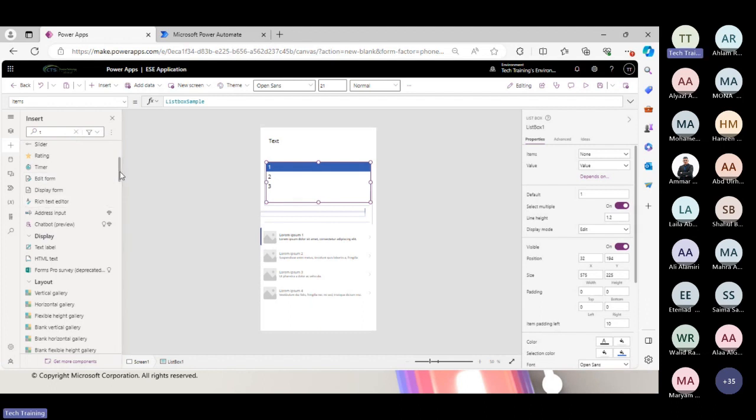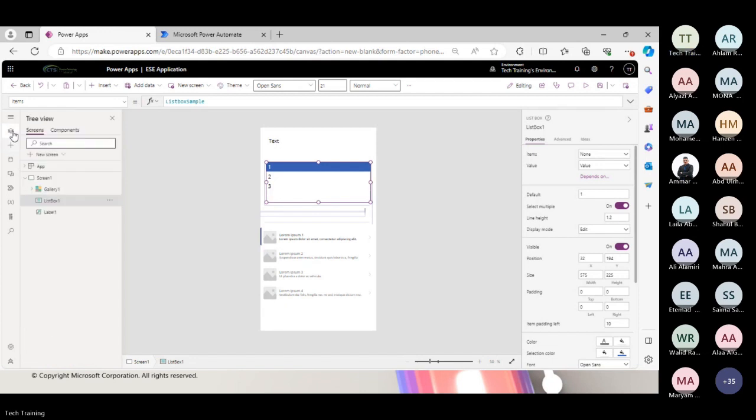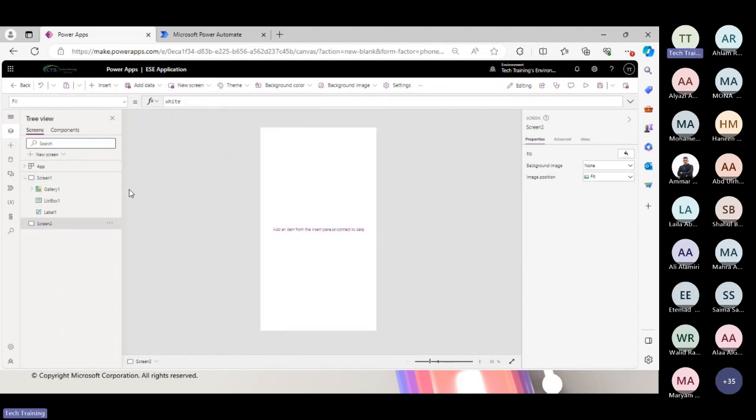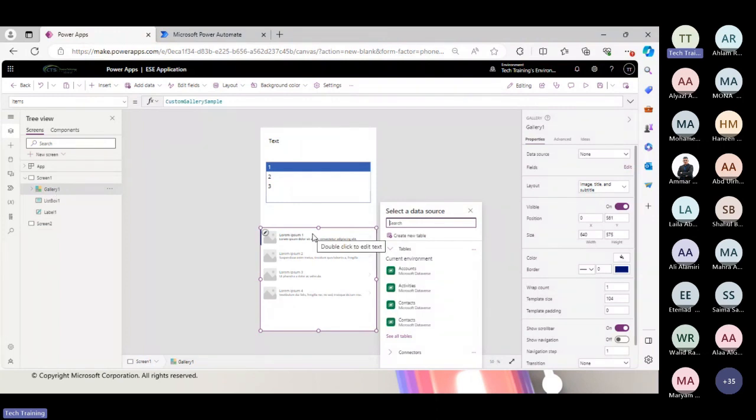As you can see here, I will show you something. I will delete this one. As you can see here, we have the screens. This is a screen. I can also add a new screen for my application. I have now two screens, screen 1 and screen 2, and I also can add components to these screens. But what is the most important thing is that I should select a data source. Okay, I can select the different data sources.